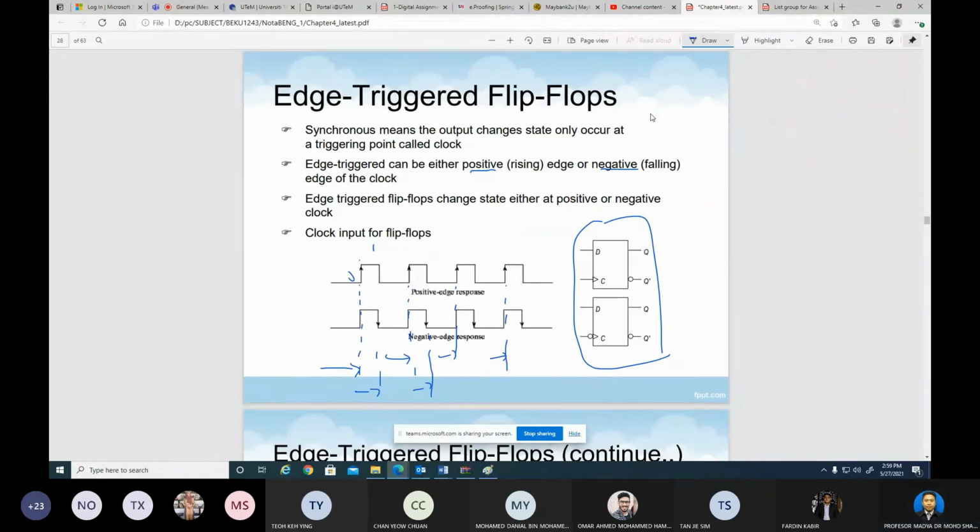But you have to know. So for example, here there is no bubble, so automatically you know this is a positive edge trigger. Here we have the bubble, so automatically we know this is activated on the negative edge trigger.